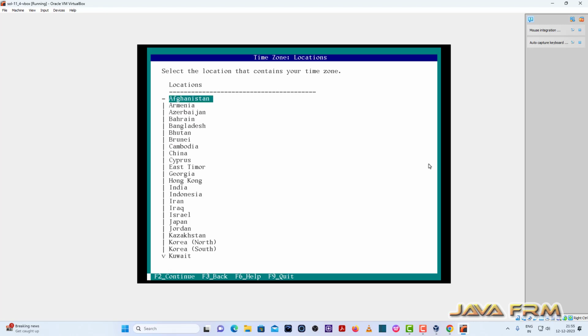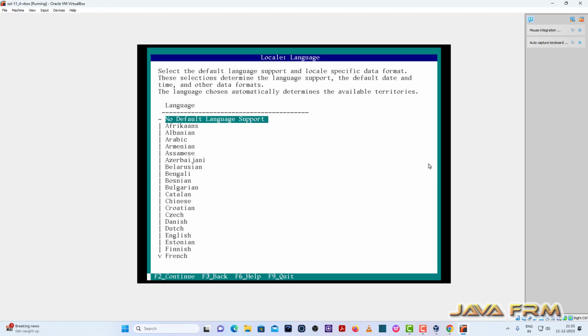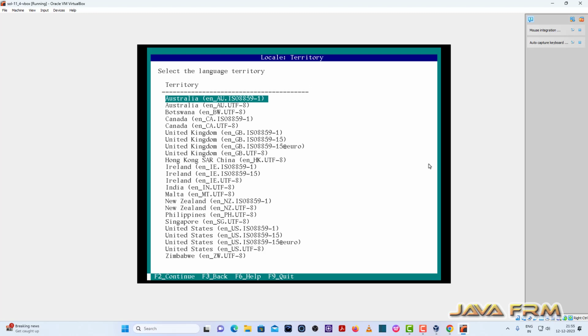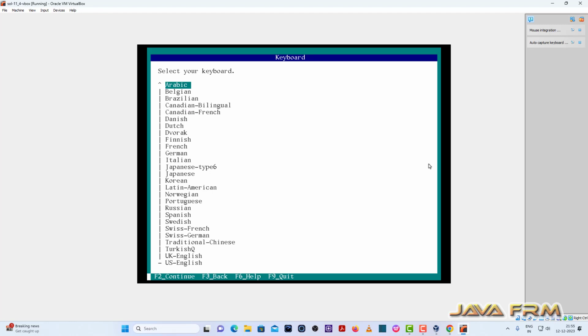Asia. F2. I am located in India. Press F2. F2. Next I am selecting English. English will be my language. Next United States, UTF-8 I am selecting. F2. Date and time. F2. Select your keyboard. US English I am selecting. F2.